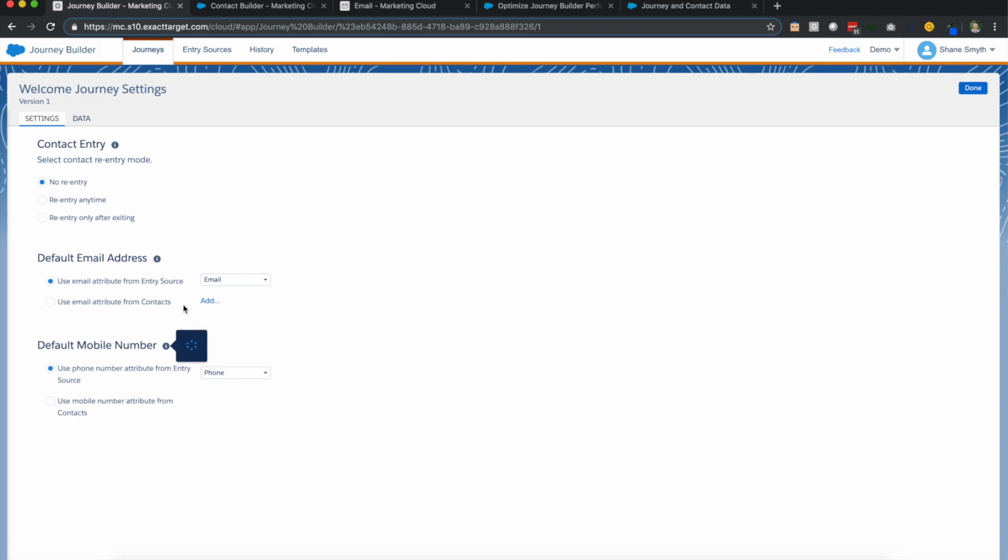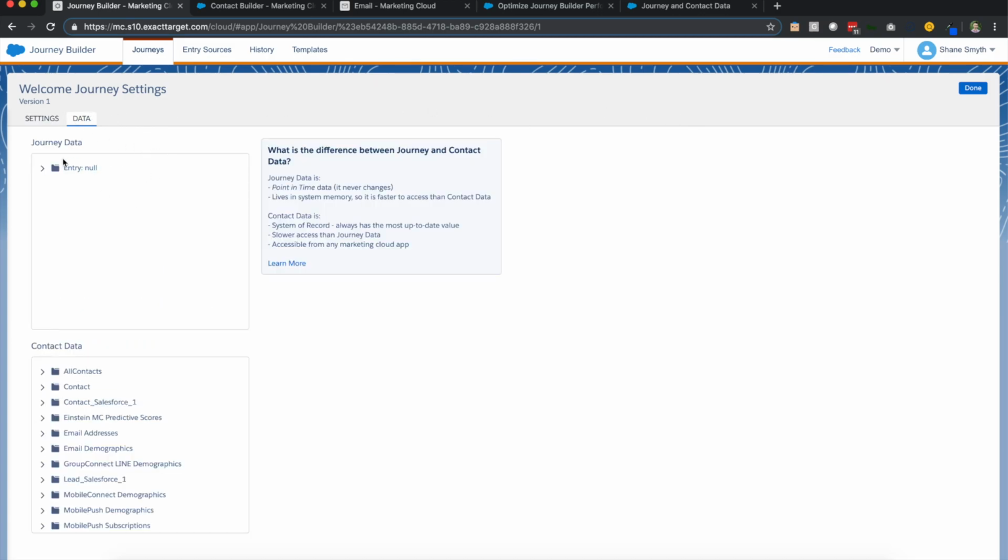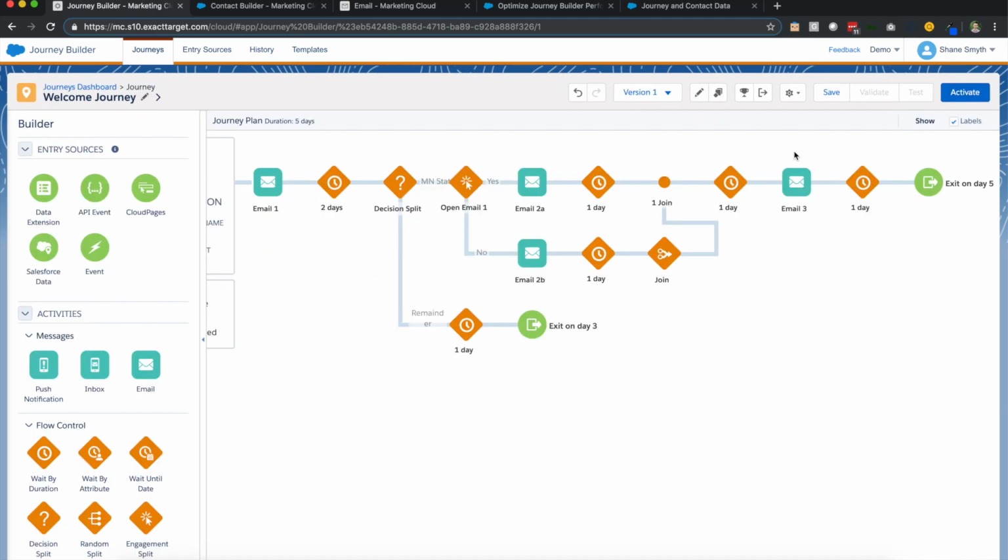There are also some default email address and mobile numbers down here. These get pre-populated based upon your entry source, so you can see that it's selected email address or email for us, which is the value that's in our new contacts data extension. So once we have that, we can click done. Before I do that though, there's this data tab, and you'll see that it has information about our entry source here. And I'm going to click save.